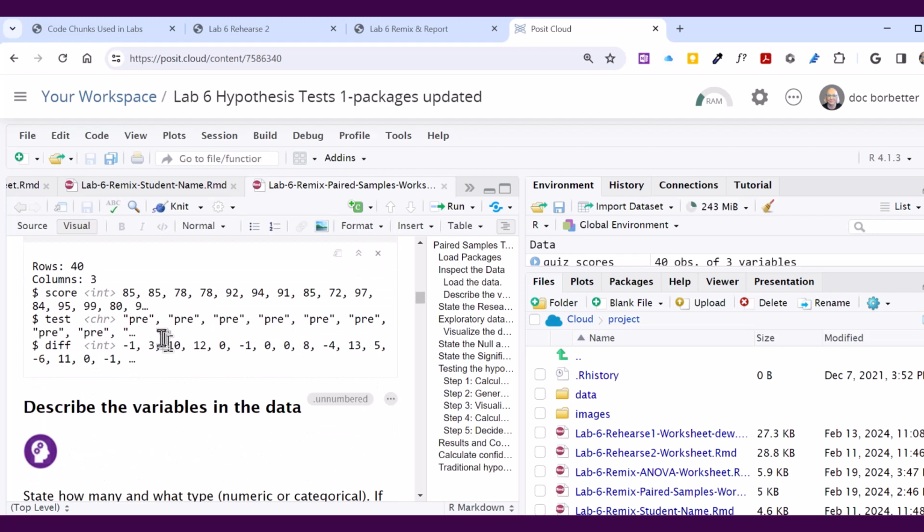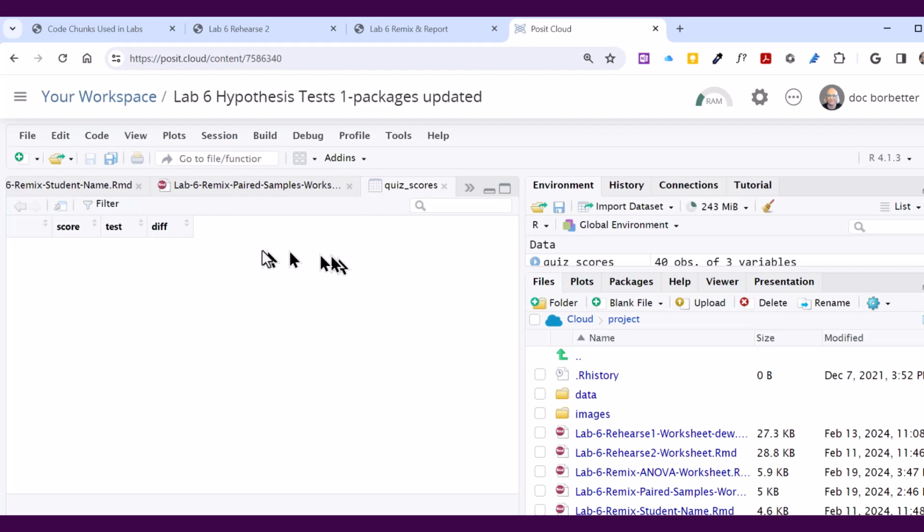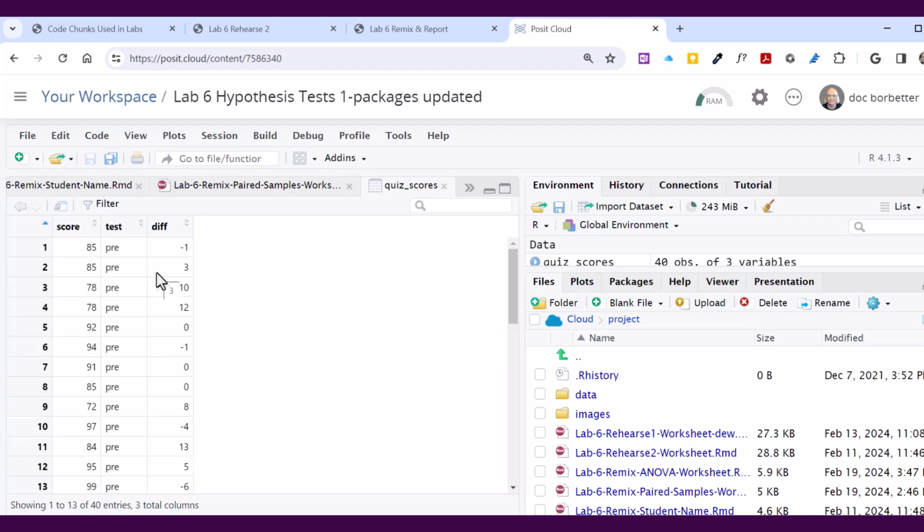And we can see some information there. We've got 3 columns. We've got scores, which is an integer, a number there. I guess it's from 0 to 100 for the scores. And we've got 40 rows. Okay. And then we've got a categorical variable named test. And again, write this down on your notepad. And it's got pre, and I'm guessing post. If we looked at the quiz scores over here, I'm going to open it in so we can see we've got pre and post. So we've got the 2 types of test.